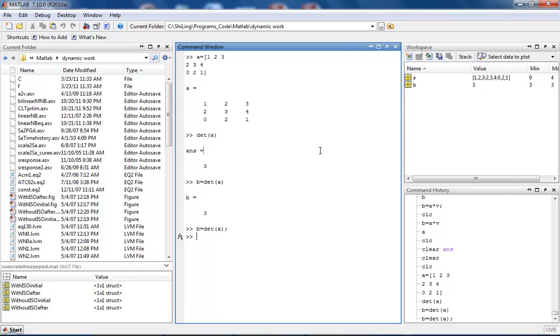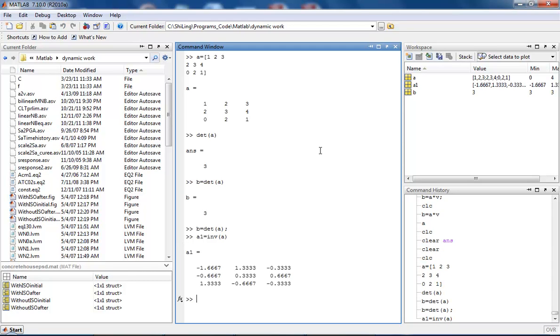So basically, if we have, like A inv equals to, or I don't need a fancy name, like A1 equals inv of A, that will give me A inverse. If you still recall what you learned from differential equations, the inverse of A is basically something like that.